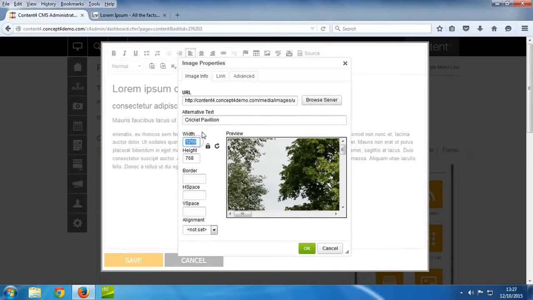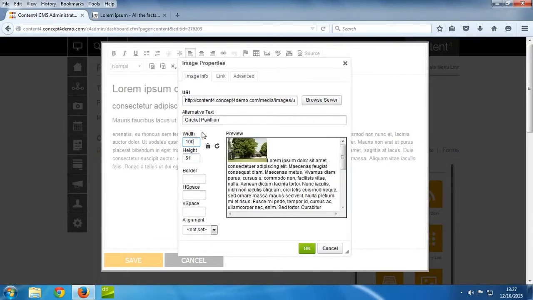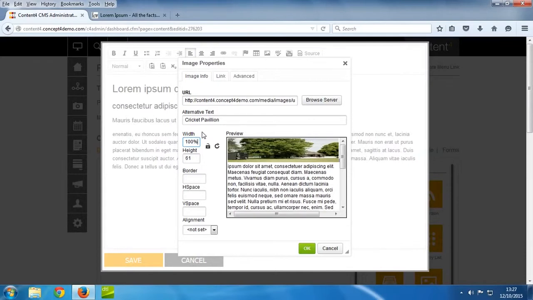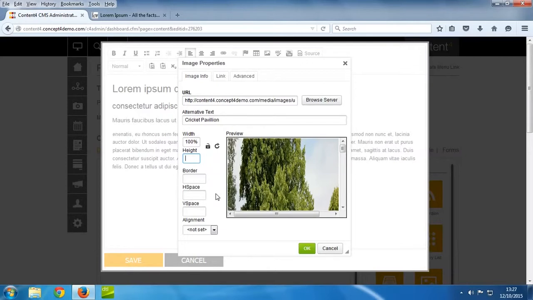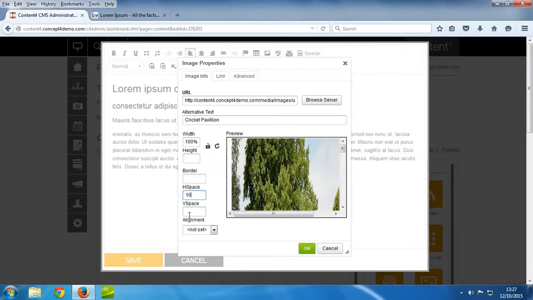To make your image responsive so that it views correctly on mobile or tablet, you want to change the width of the image to be a percentage and remove the height value. Setting the percentage shows you how much of the page the image will cover. It is also recommended that you set both a horizontal space and a vertical space.